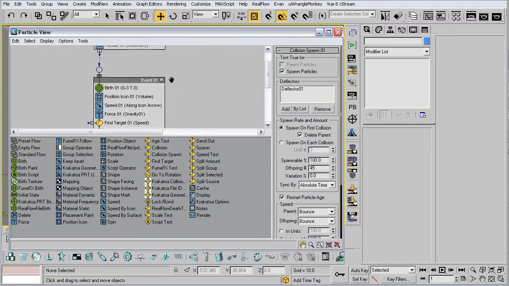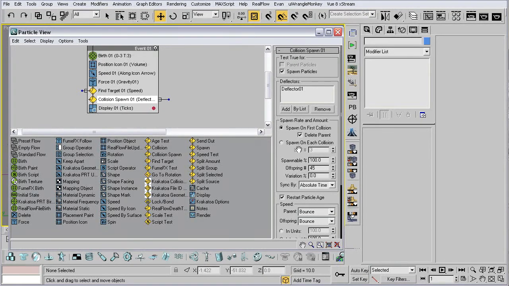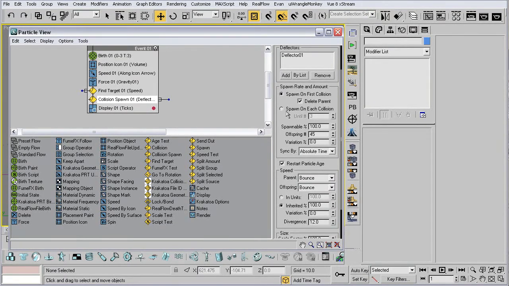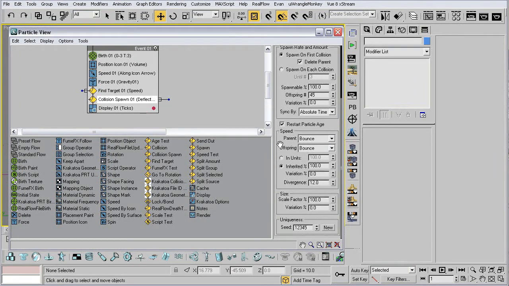Come back in here, and what we want to do is change a few of our deflector parameters. First thing we want to do here is, all these should be okay.